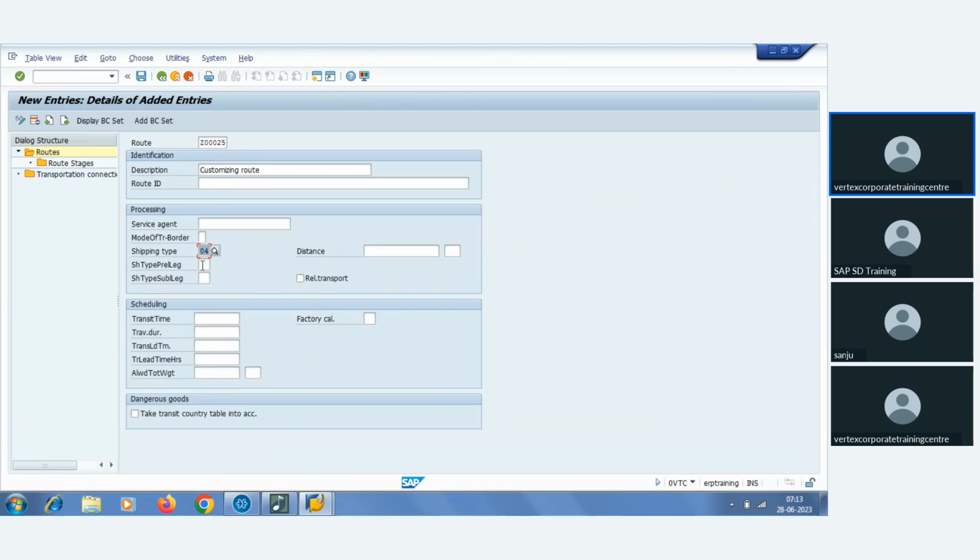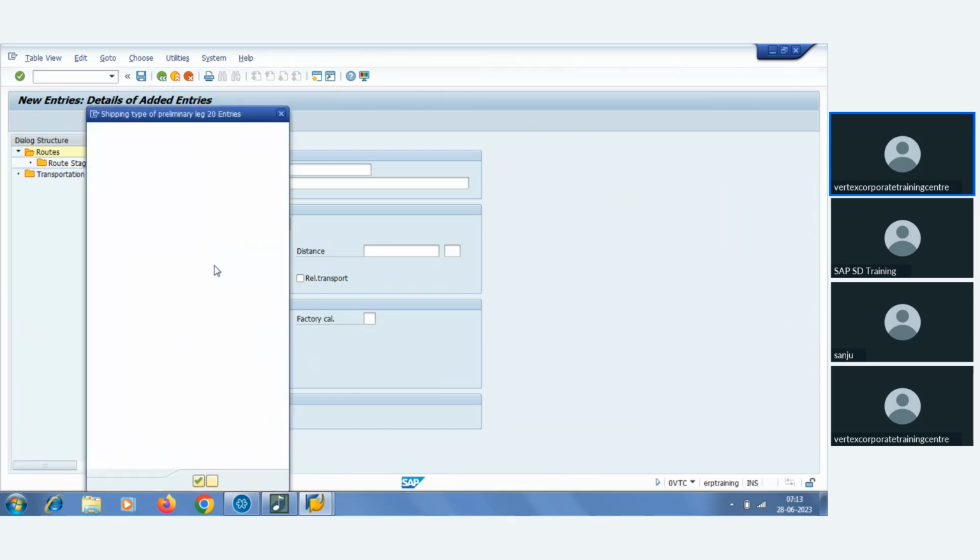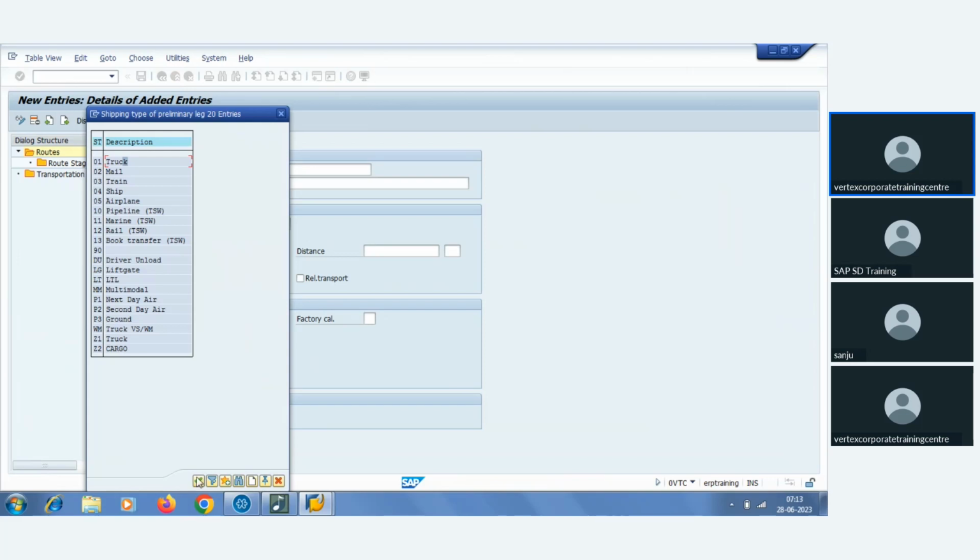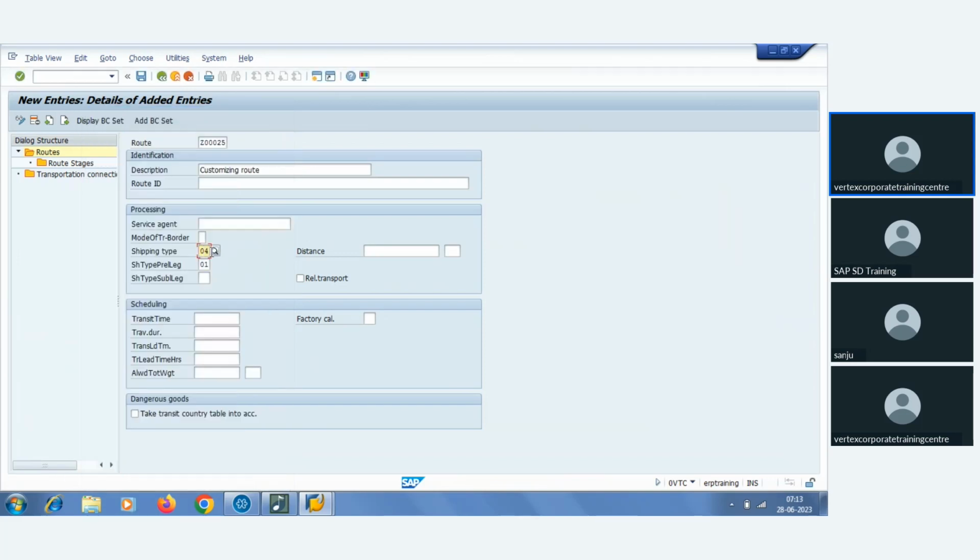Then the shipment type preliminary leg. What is this? To transport this material through ship, we need to bring the material to the port. But we are located at some other location. So from our location to the port, how are we going to transport the material? With the help of a truck. From the plant to the port, we transfer the material by truck.